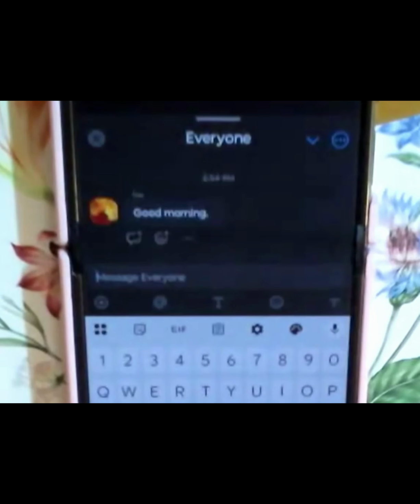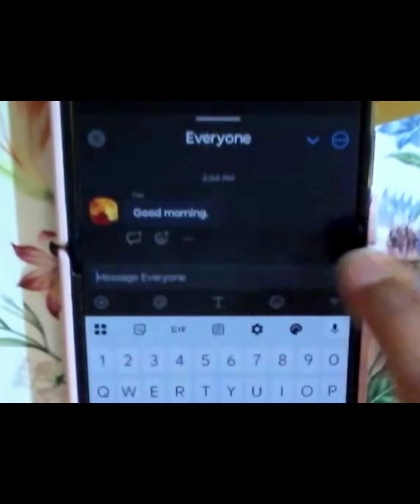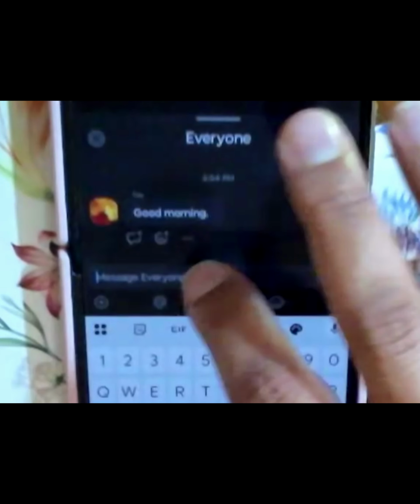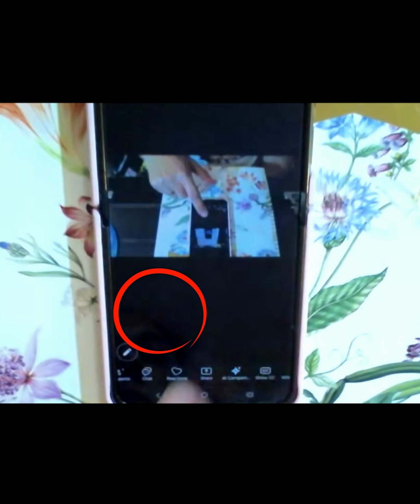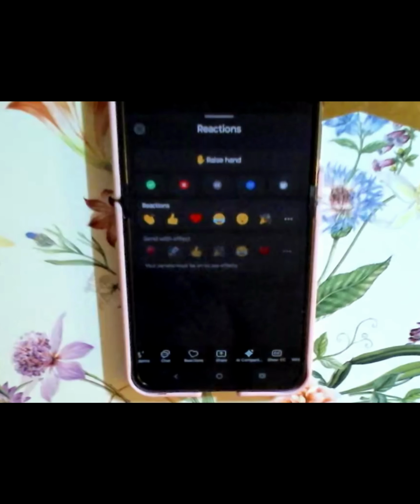Decide if you want to send that message to everyone or just the teacher. Just remember that everyone can see your messages. I ask that at the beginning of class, everyone type their name in the chat, just to let me know you're here. Another thing you can do is reactions. Reactions like thumbs up.